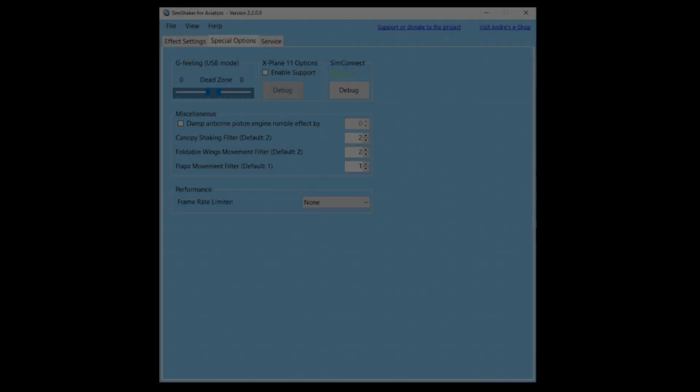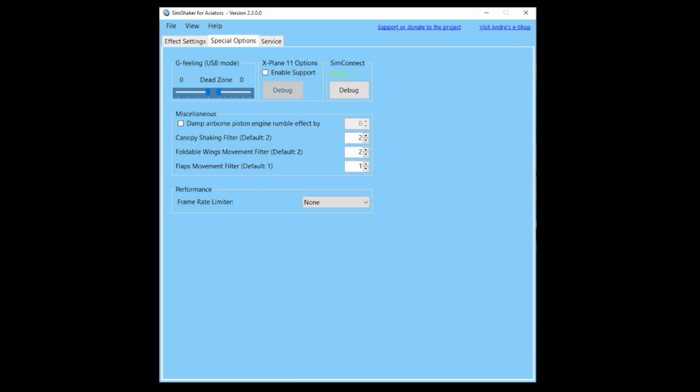Next, we'll take a closer look at the SimShaker for Aviators software. I'll explain the menus and options, and I'll also give you my recommended settings for each type of plane that work best for me. Here you can see the special options menu in the software. Notice how the SimConnect status is ticked green. I have everything here set to default, and the frame rate limiter set to none.